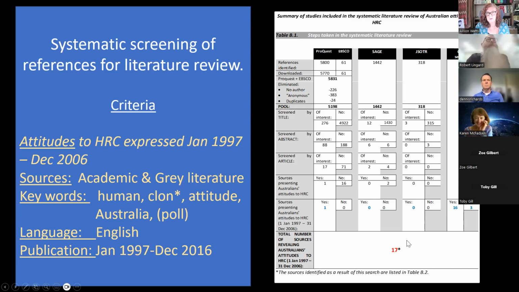Hello, Karen. You'll have to put your hand up more noisily, but. I was just wondering, so you said you used Google as well, but I can only see ProQuest and EBSCO. Yep, it's my other searches.